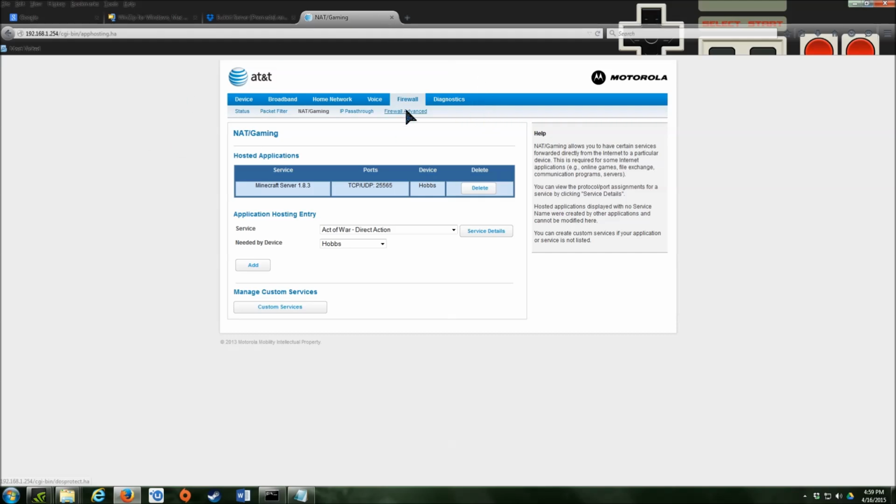It might just be port forwarding, might be in advanced settings, it might be just gaming, or just NAT, or looking for something of that nature. Now, for me, I couldn't find it originally because it's quite difficult actually to port forward using an AT&T router. So I actually found out how to port forward from the AT&T website.